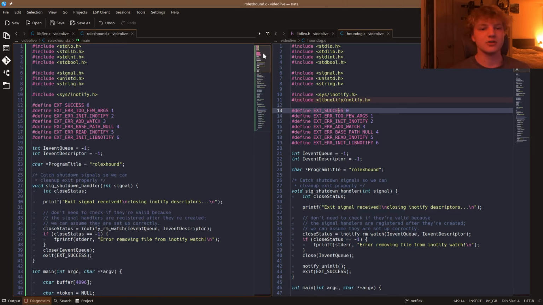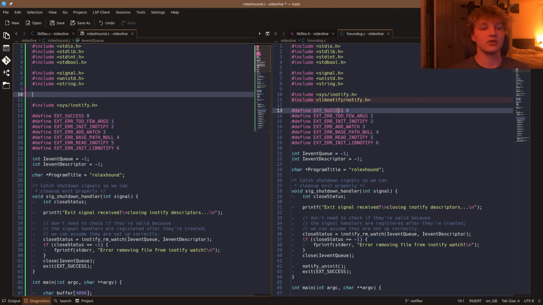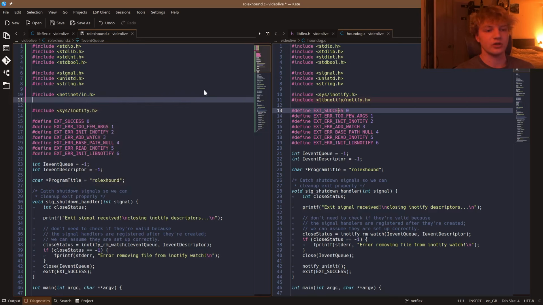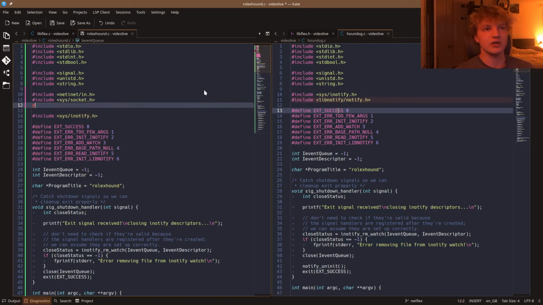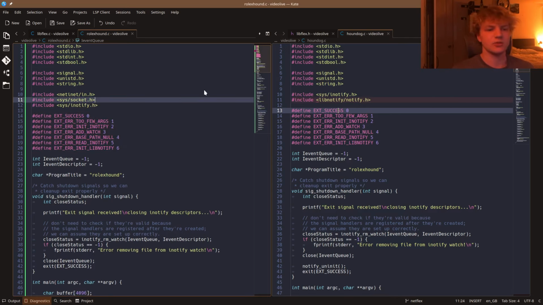So the first thing we're going to go ahead and do is add in all of the network headers that we need. So the first one I'm going to include is net-inet, and I'll show you what they all do as we go through and actually add the network code. And then we're also going to need sys/socket.h, and I think that's it actually. Yeah, we should be good there.